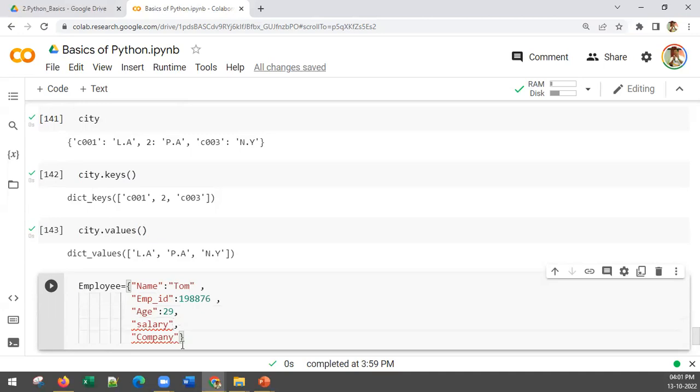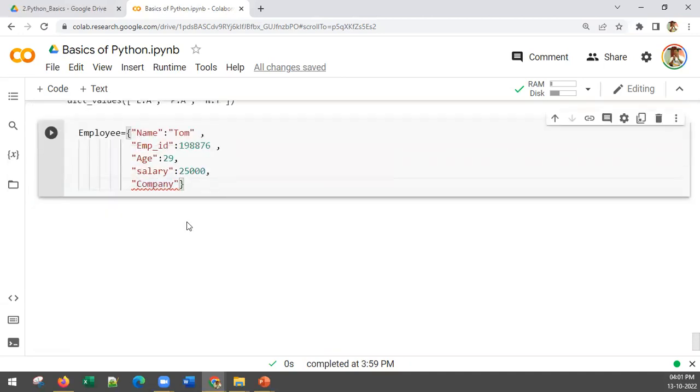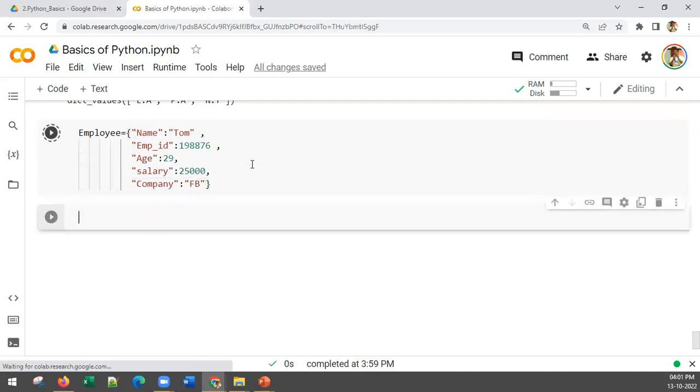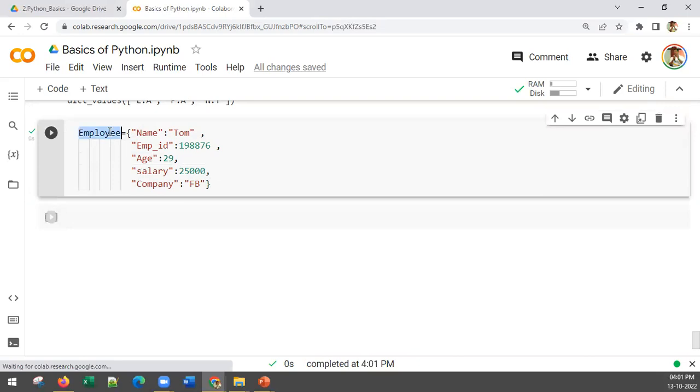Tom's salary is $25,000. Tom's company is Facebook. Now it's known as Meta, isn't it? So this is the employee dictionary that I have. Is it created well? Yes, it is created well.